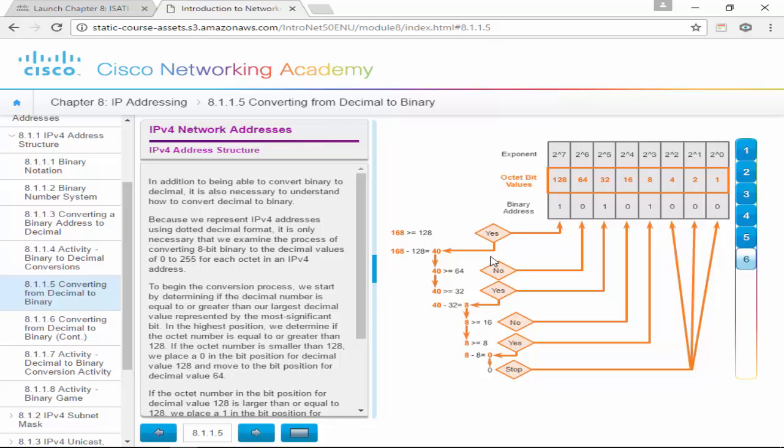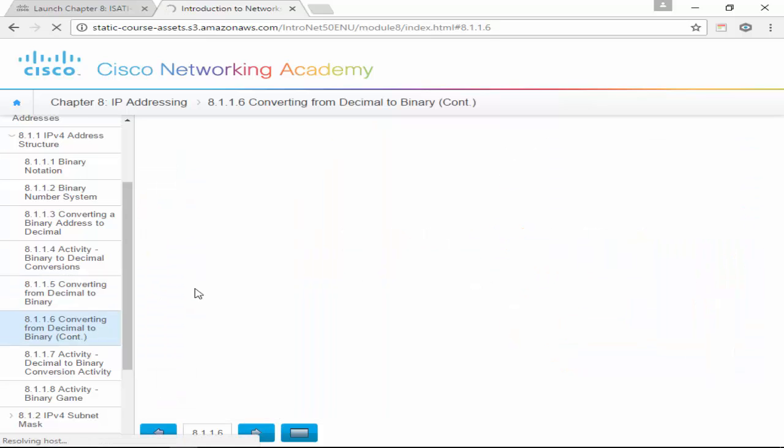No, it doesn't, so we put a 0. Does 40 go into 32? Yes, it does, so we put a 1. We get an 8. Does it go into 16? No. It does go into 8, and the rest are zeros because we have 0 left. Okay, so that's how we do that.